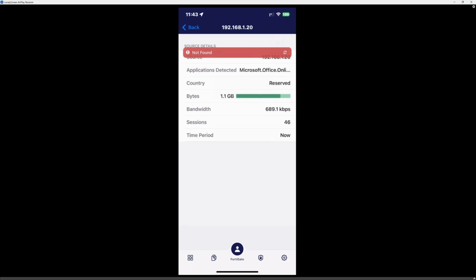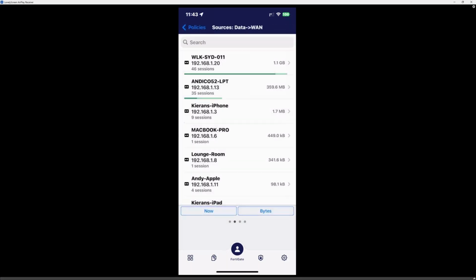So we can see the applications detected, Microsoft Office Online, a couple of other things. There's 46 sessions specifically for this device. Don't mind the not found icon that pops up every now and again. I'm running a beta version of iOS, which doesn't quite play well with the app at the moment. If you were running this on a normal iPhone with normal software, you would be fine.